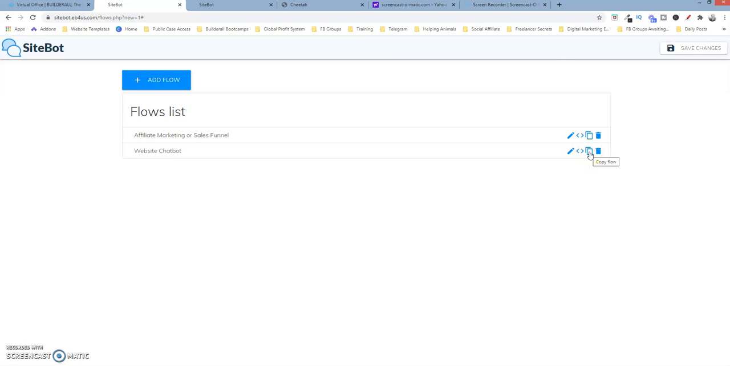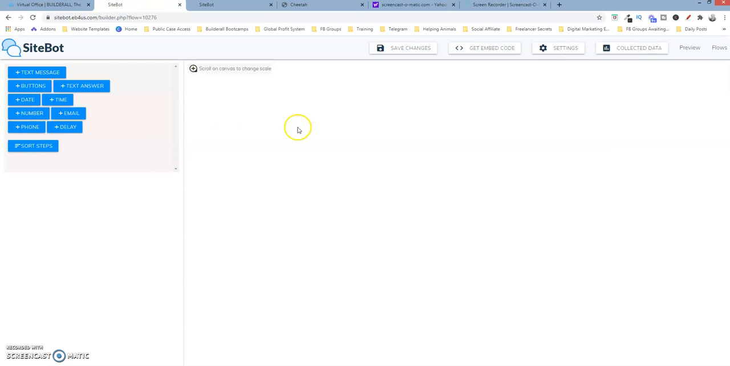This option is the ability to duplicate your flow, and of course the delete icon is to delete this. So in order to enter your flow, you have to come over here to the name of your flow and just click on it, and it brings you directly into here.